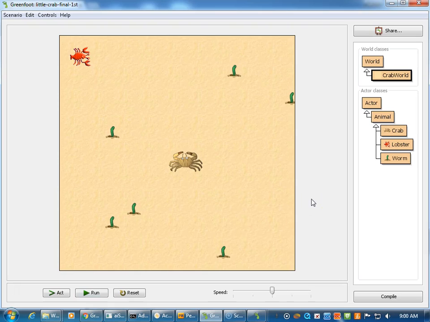Alright, so there's 2 kinds of extra features you can do. You get that basic level structure in place, and then with the level structure in place, you can do other things as far as number of worms, number of lobsters. You can introduce other bad guys, scorpions, things like that. Maybe if the crab shoots water at the lobsters, that would make the lobsters go away, or maybe it makes the lobster stop for a minute.